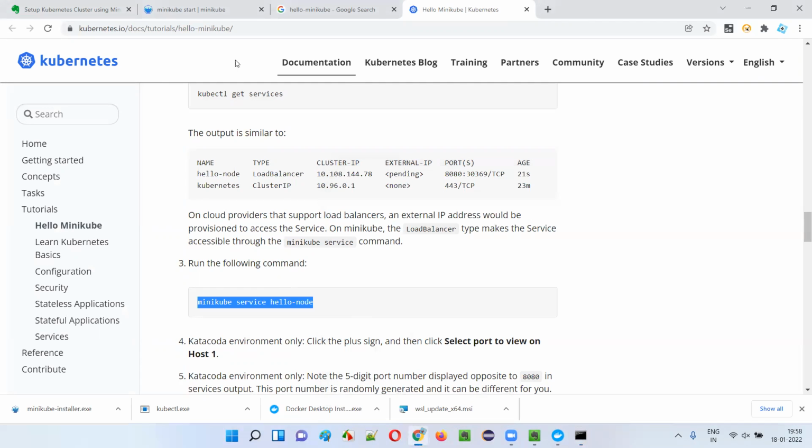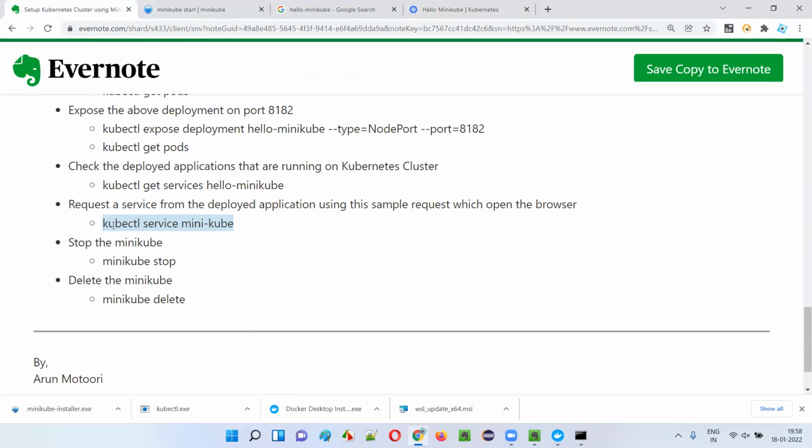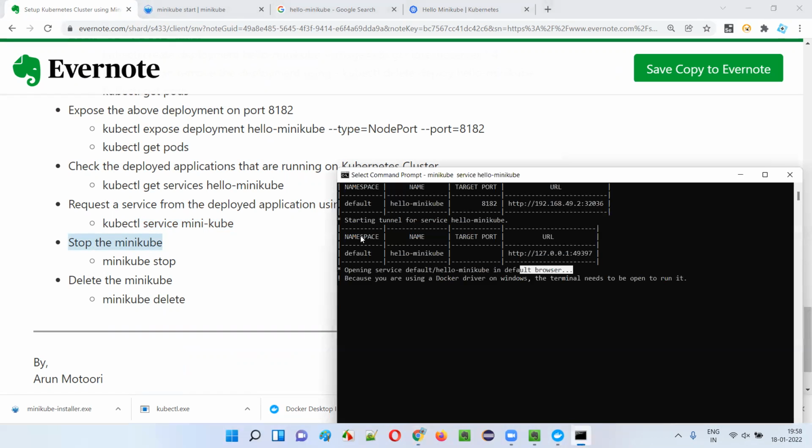Okay, fine. So that's it. I think I need to update this thing, guys. I'll update this with minikube service hello minikube. There's a mistake in this command. Now you see you have worked out all the stuff, right? How to deploy an application on the Kubernetes cluster and how to run the service of that particular application that got deployed on the Kubernetes cluster.